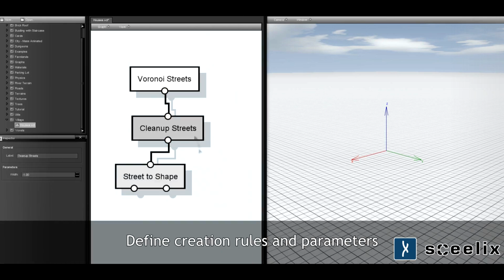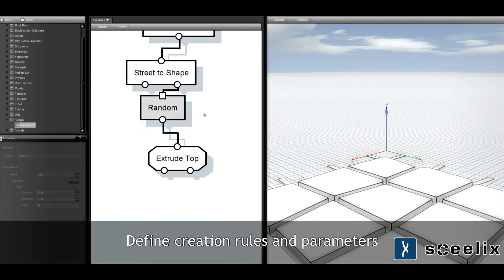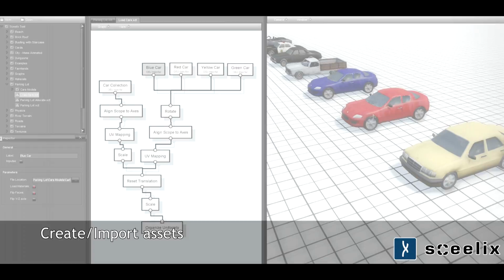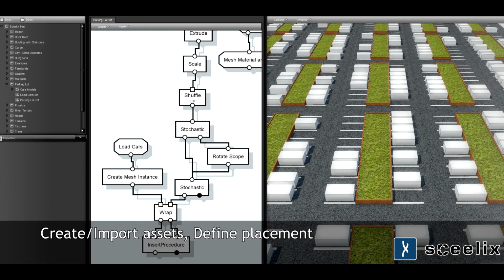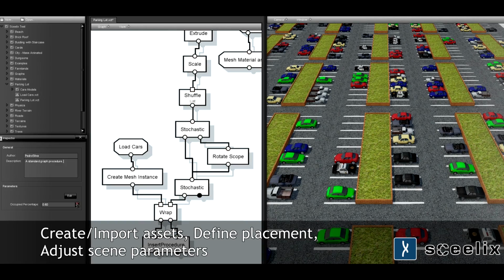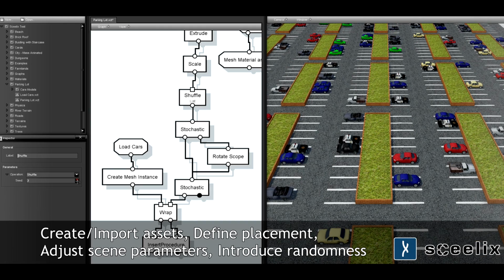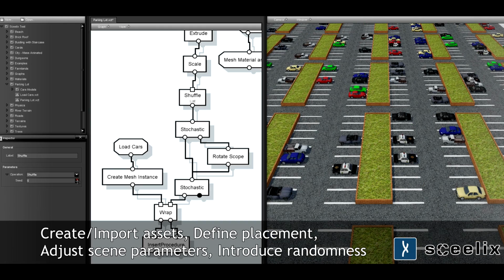Using this editor, you can define any type of creation rules and parameters. Create or import assets, define their placement on set, adjust scene parameters, or even introduce some randomness to the scenes.